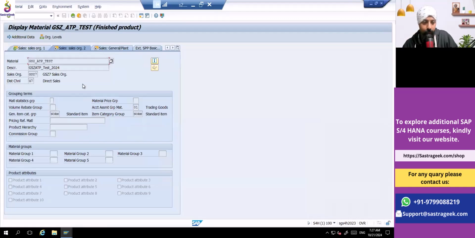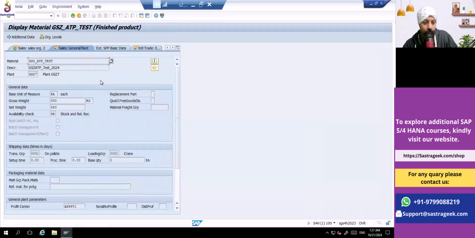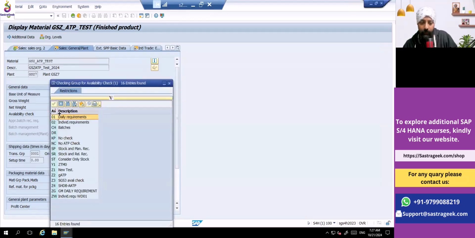So the availability check which is used here, this is called the availability check group. From here, it would be defined whether it's a basic ATP or an advanced ATP check. So we have different kinds of availability checks available. You can see 01, 02, SR has been used here.